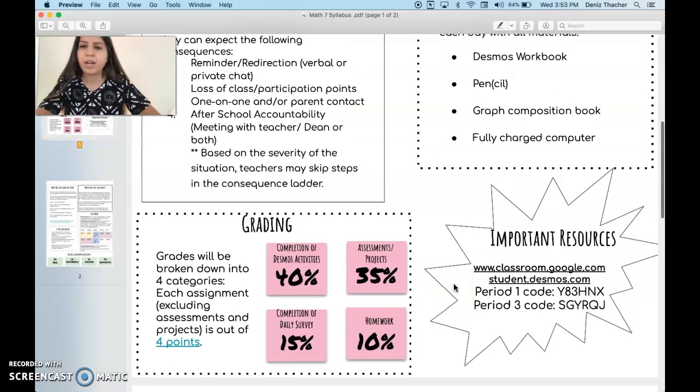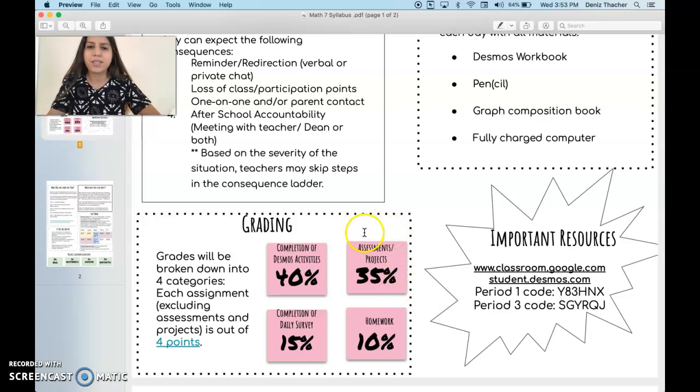Grading will be broken down into 4 different categories, which you can see here on these pink post-it notes. You'll have completion of Desmos activities, which is basically your classwork. You'll have assignments and projects, homework, and completion of the daily survey. Each grading category, except for the assessments and projects, is out of 4 points.